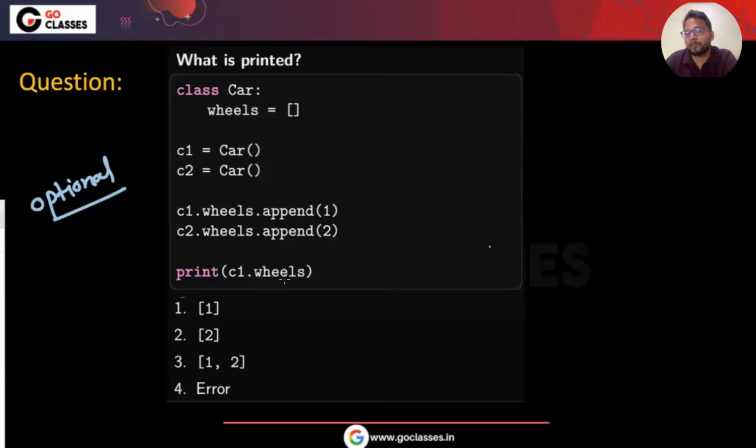Since you're not having your own copy, that is why C1.wheels is actually nothing but Car.wheels. It is the same as Car.wheels, the same as C2.wheels. Okay, so that is why C is the answer. So I have not written the answer, but yeah, C is the answer.